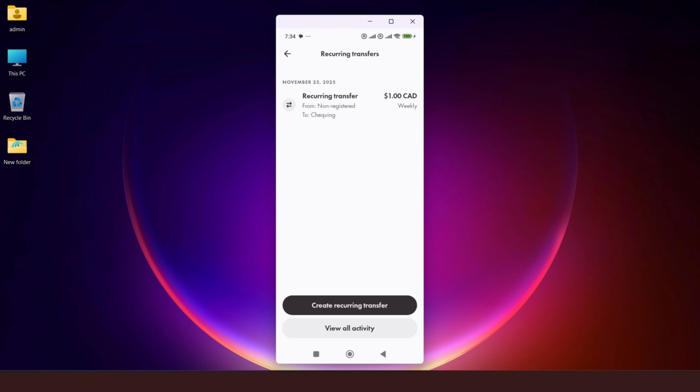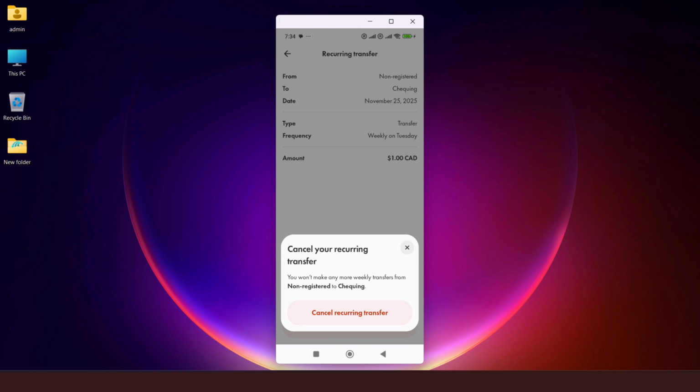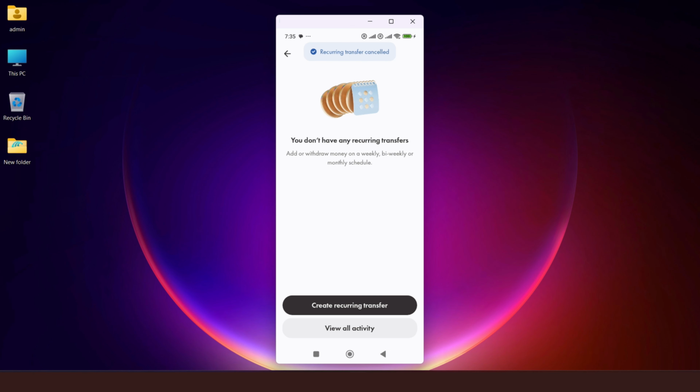And if you want to cancel, just click on this and then go and do the cancel recurring transfer. Once you do this and click cancel recurring transfer, cancelled. So that's how easy it is.